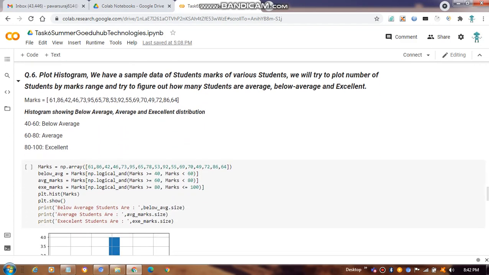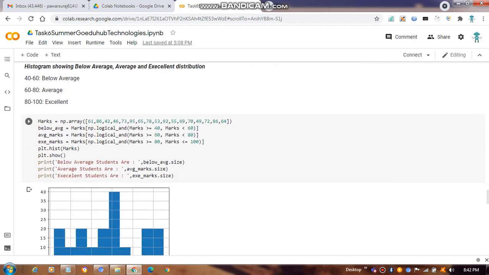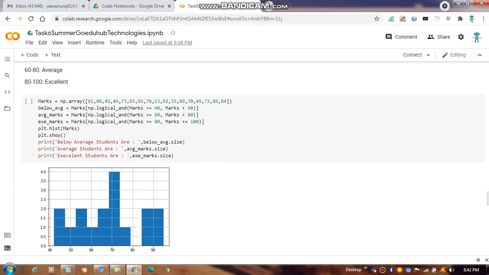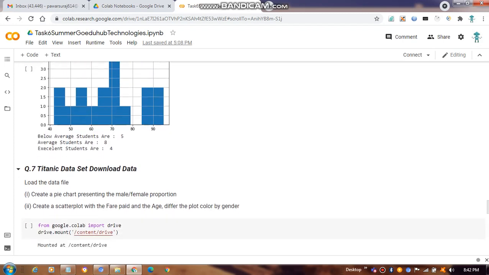The sixth question is plotting the graph based on student marks and the popularity based on this average and all these things. So below average, average or excellent performance. Here we have just represented the histogram graph. So this is given over there.